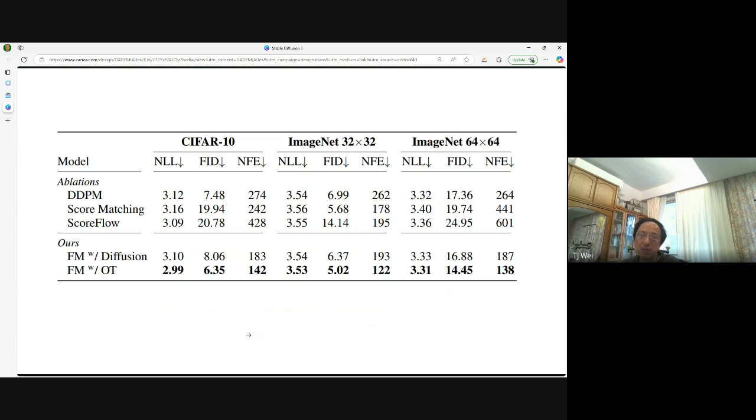So here are some metrics about the quality. They are trying only on small datasets, low-resolution things, like ImageNet at 32 by 32 and 64 by 64, or CIFAR-10, which only contains 50,000 images at a resolution of 32 by 32. But you can see that in negative log likelihood, FID, and NFE, they are getting better results for the setting of flow matching with optimal transport.